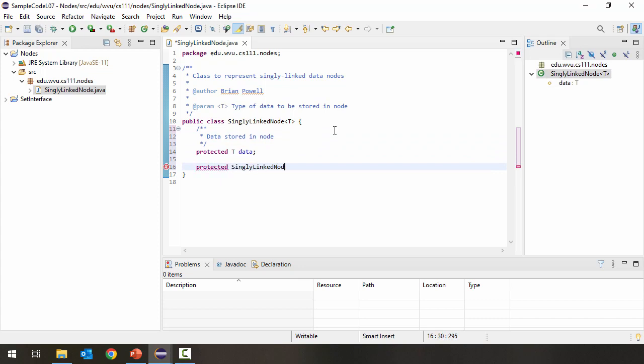And this one's going to be a SinglyLinkedNode with the generic T parameter here. I want to make sure that I list that so that we get the data typed right. And I'm going to call it nextNode. And we'll do some JavaDoc for that as well.